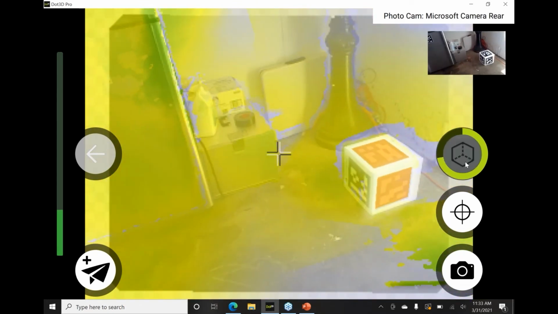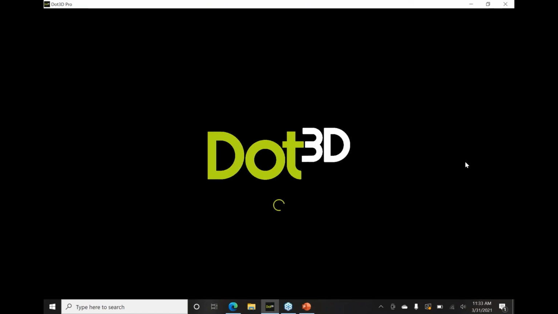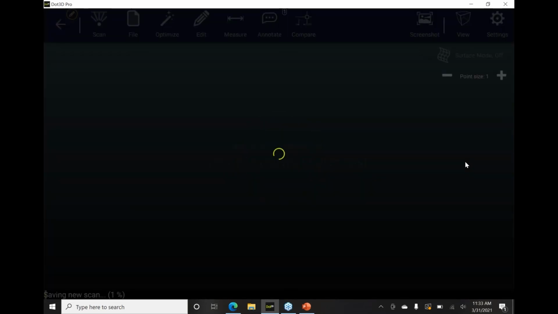Now let's finish up our scan by pressing the same button we started with, and it'll immediately crunch away on the hard drive and create our preview, our unoptimized data set. And this is a chance for you to make sure you got everything you need. It's not necessarily representative of the final result or the quality quite yet.